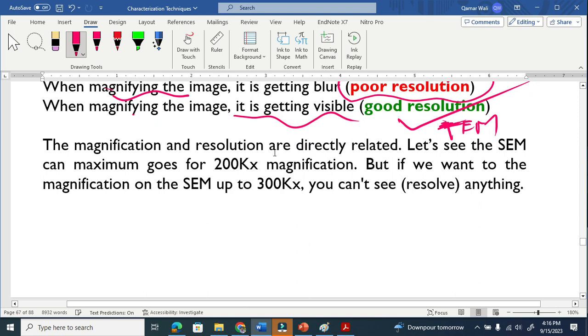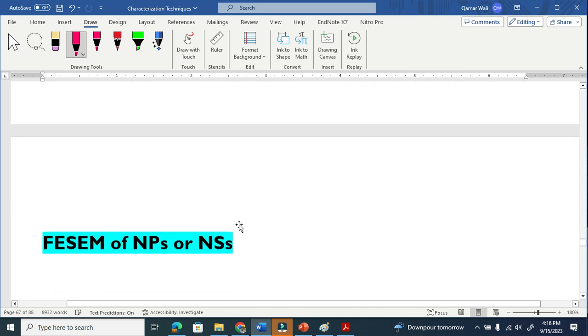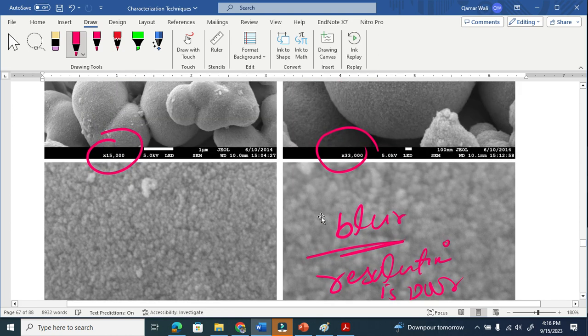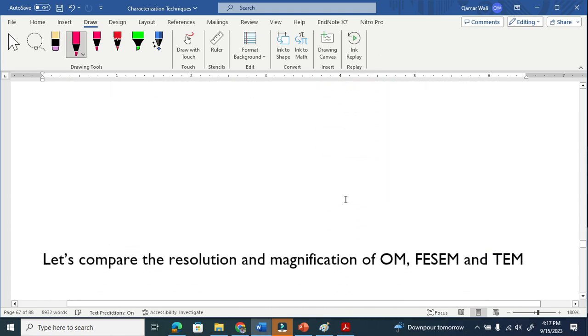The magnification and resolution are directly related, as I explained. If you increase the magnification, the resolution gets poorer and poorer. You see here, as I explained, when you increase the magnification, the resolution gets poorer and poorer.